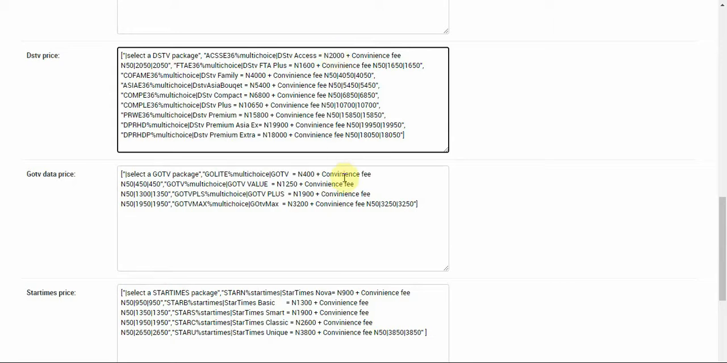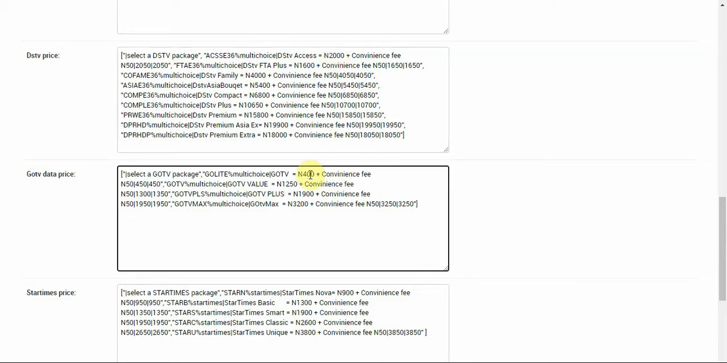So I'm going to take GoTV as an example. That's the amount I know. I think that's around 410. You understand? So you change that to 410. Then now, okay, this is your convenience fee. That's the amount you want to charge. So if someone is recharging for GoTV amount of 410, it means you want to charge 15 naira, then that will be 460, right?